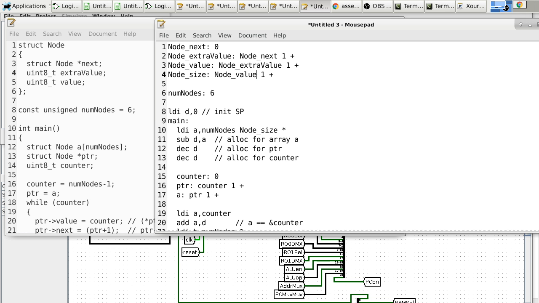I did not optimize and go, oh, since node_value is 0, let's not add it. I added it anyway. But because of that, I don't have to adjust anything else. What about the size of the program? Now the array is going to be bigger. When we do the pointer plus 1, it's going to have to add 3 bytes instead of 2. It's all taken care of because of the use of symbolic names. So that's what makes it really cool.